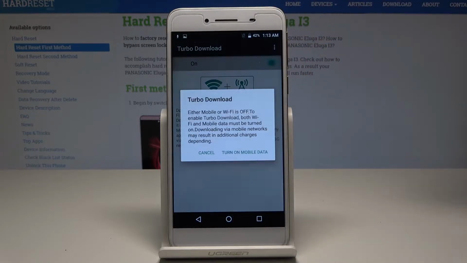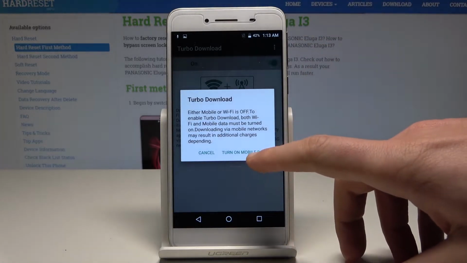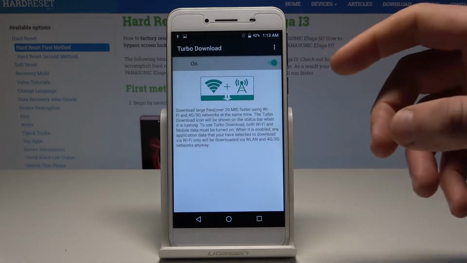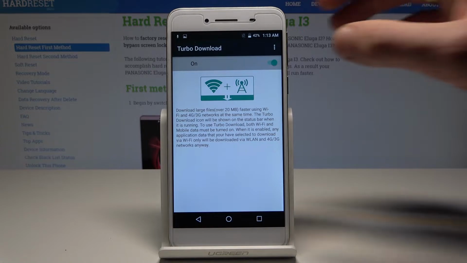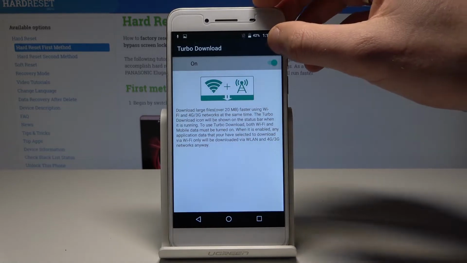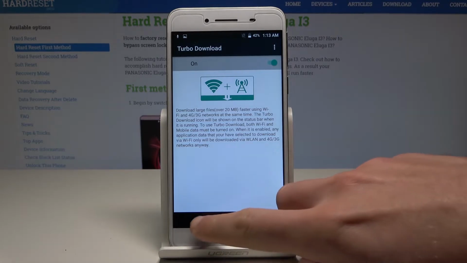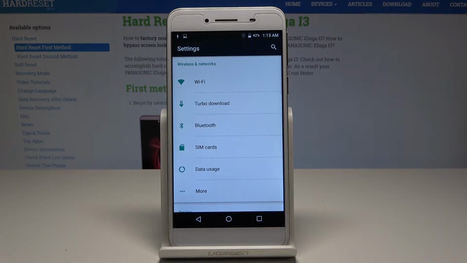Let me just enable the switcher. Let's turn on mobile data to do it. Of course you need to have some card, but basically this is really easy. Just enable this mode and now you can use the turbo download. Here you can also use more key and get some help if you would like to. Let's go next and let me show you the third trick.